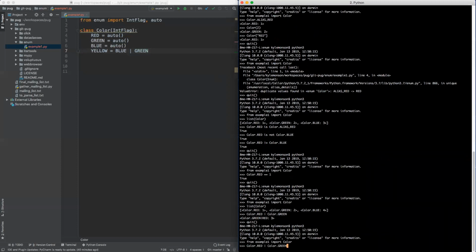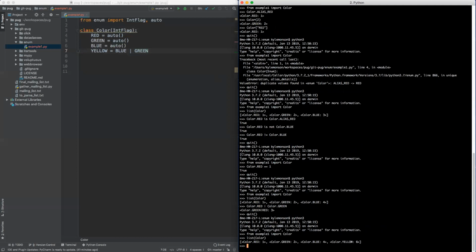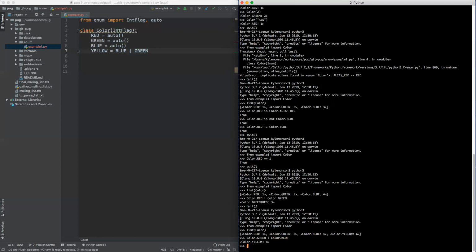So if we list this guy, it says that now yellow is 6. So we've given an alias to a pair of flags, 2 and 4. So if we take green and blue, color blue, it returns yellow. So that's the kind of stuff that you can do with this.